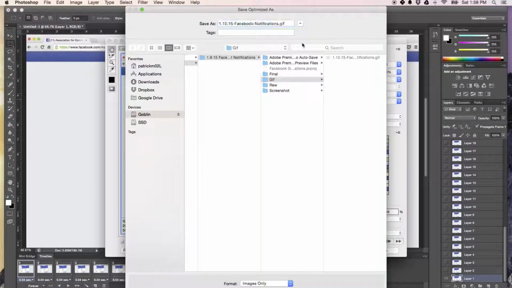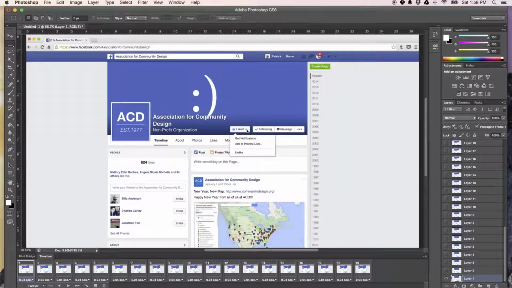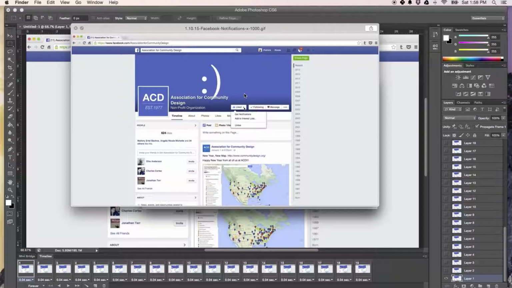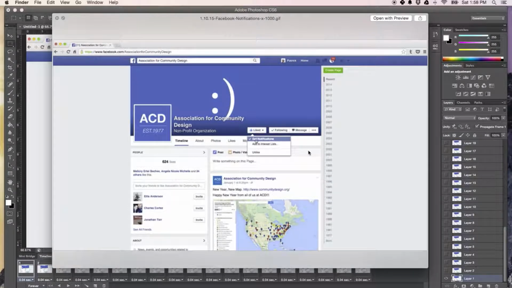And I will just hit that, and we'll name it X1000. So then I can kind of refer to it as a 1000 kilobyte or 1000 pixel file. Alright, let's go check out what that looks like. Here, hit spacebar again. And it looks a lot better. I like that. It gets the point across.